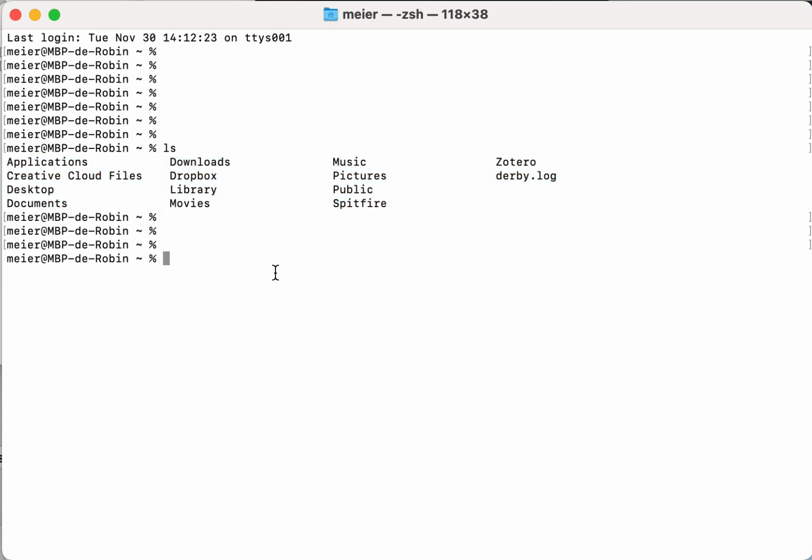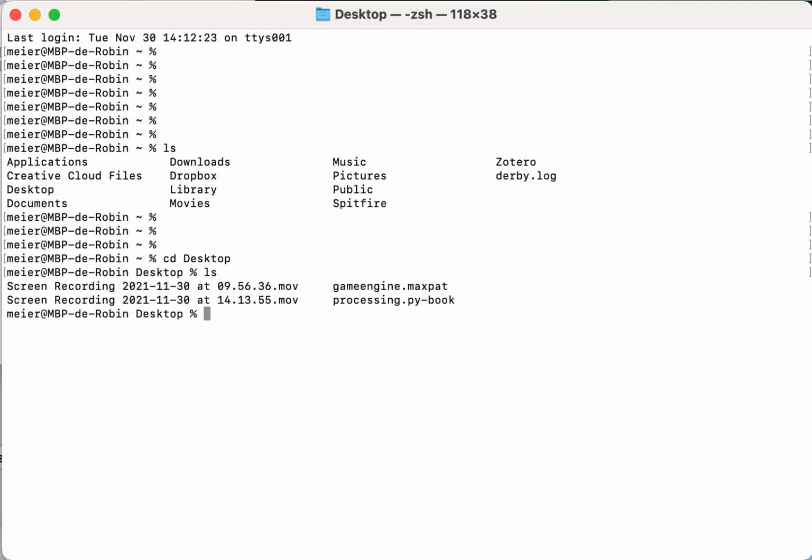So for example, if I go onto my desktop, I change directory, cd for change directory, and I type desktop, enter, and now I'm in my desktop. And to see what is around, I just type ls, and it'll list all the files on my desktop, which is pretty cleaned up.